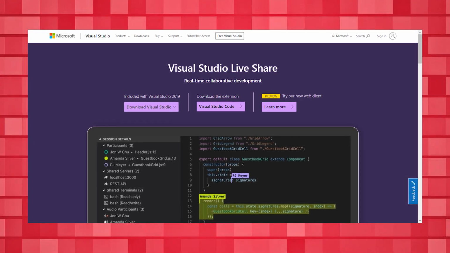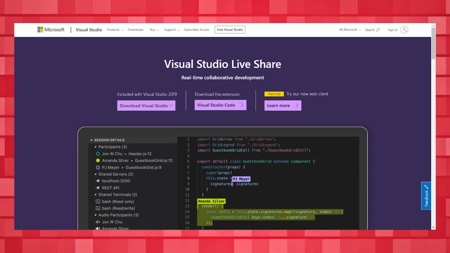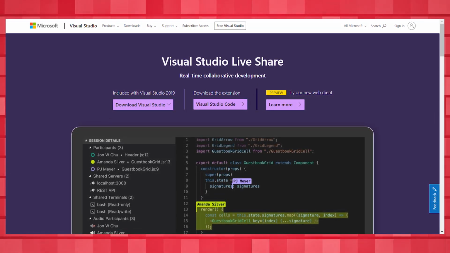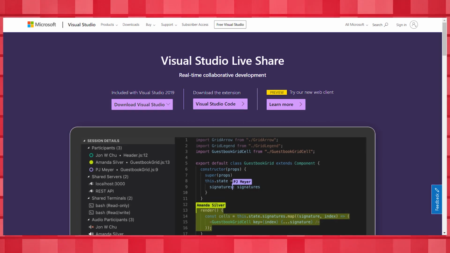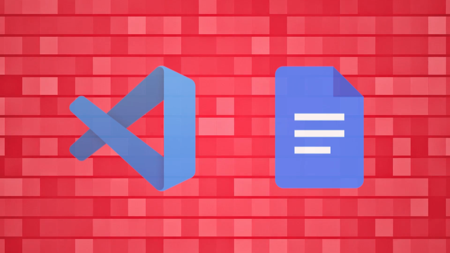This brings us to VS Code Live Share, which is a brand new feature in the editor. It allows you to connect your GitHub or Azure account to VS Code and then collaborate with multiple team members on a single document in real time. It is kind of like the Google Docs of writing code.